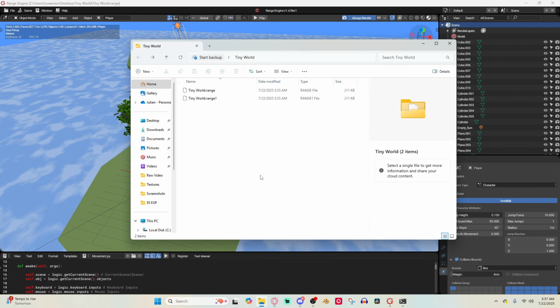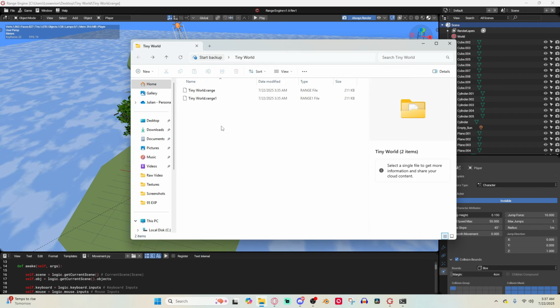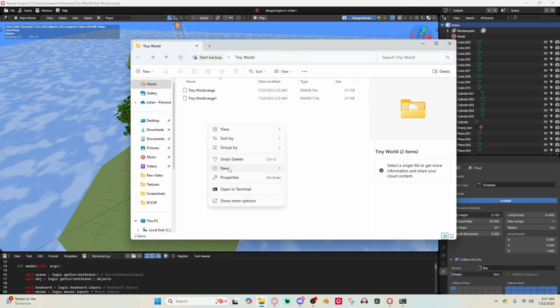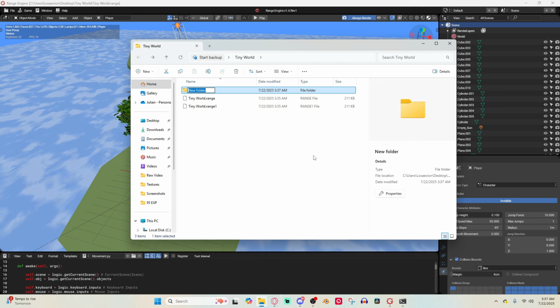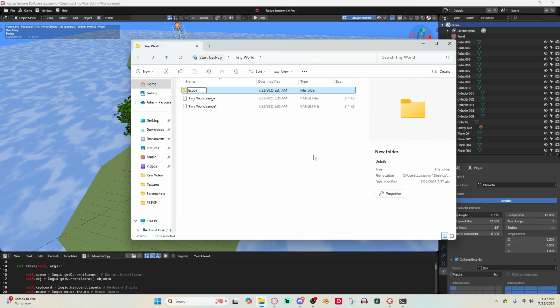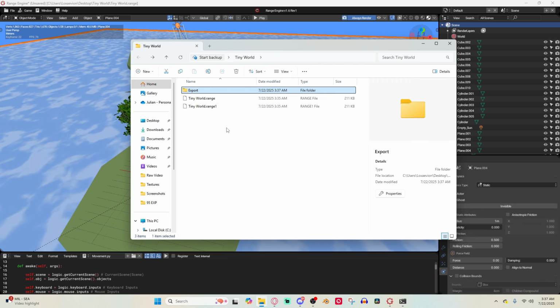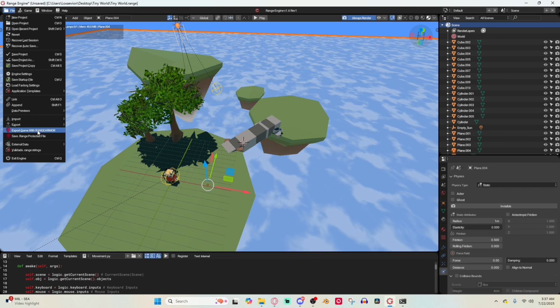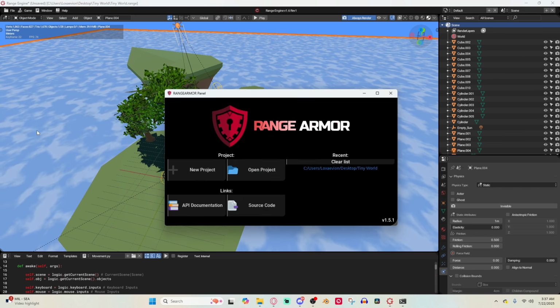In order to get started, I would suggest saving your project into a separate folder, and then going into that folder, and let's add a new folder. This new folder we're just going to call Export. After making that folder, let's go back into Range Engine, go to File, and then Export Game with Range Armor.